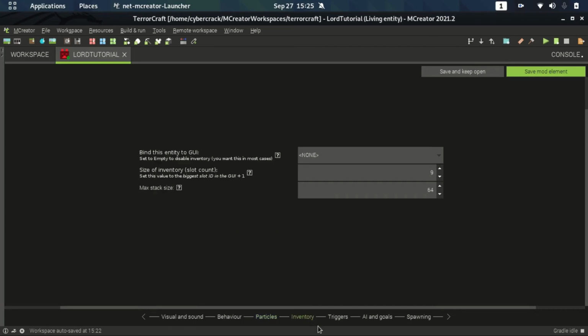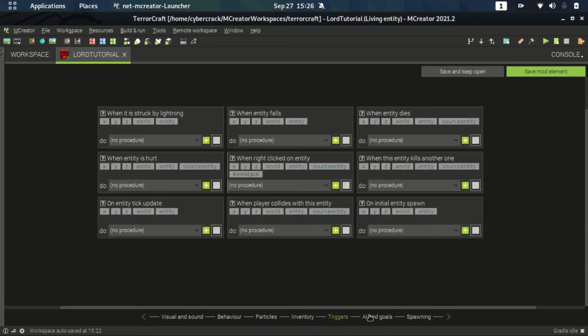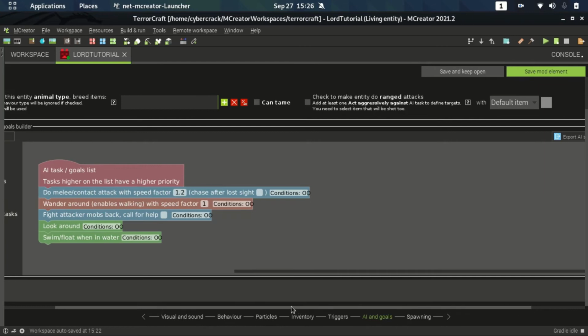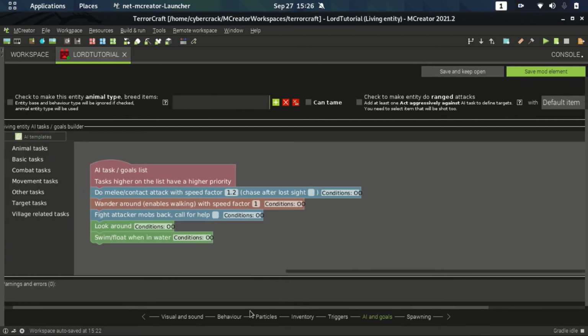And the next one is inventory. Skip it. The most important one next is the AI and goals. So as you know, AI is artificial intelligence. These are the tasks that are provided to the mob. So the first one is do attack with speed 1.2. Wander around enables walking. If yes, fighting attacker mobs back. You must fight the attacker mobs back. And call for help means it will call for help from other creatures.